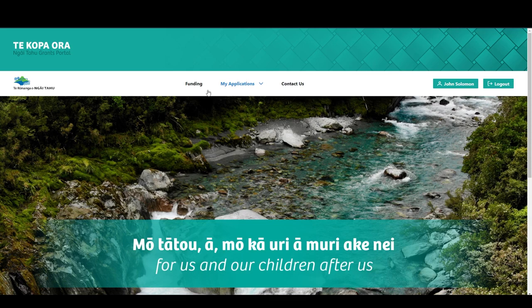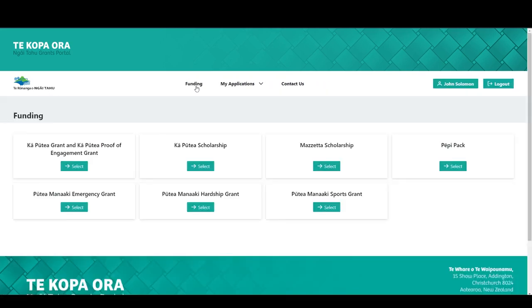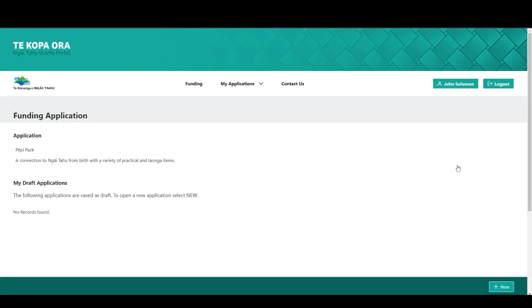But let's go into the funding area. If we want to start an application, this is where we go. So let's click in. Once you've clicked in, everything that you can see, these are the grants and funds and scholarships that are currently open and available for you to apply for. So let's run through one of them as a test run. Let's go to the Peppy Pack. I'm going to click select here.